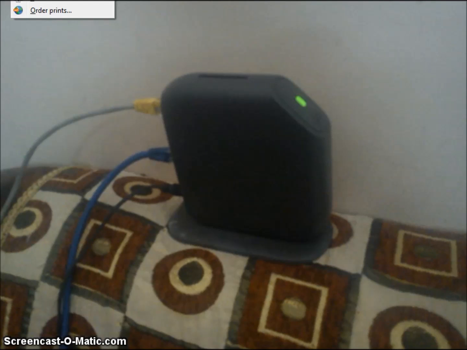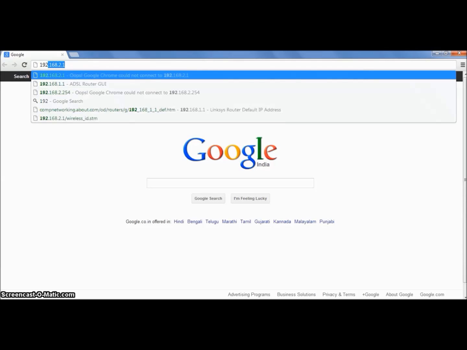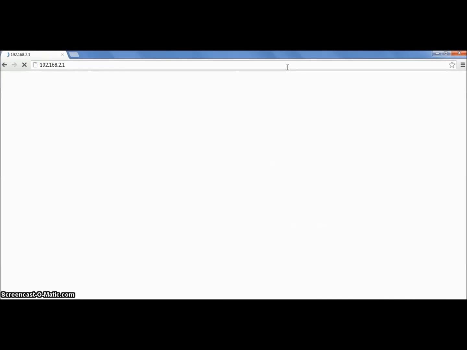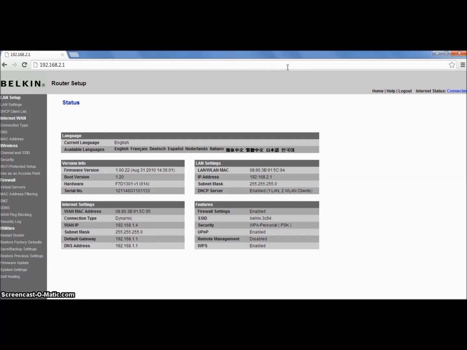I will take another router and set it as an access point. The router is connected to the modem. To do this, we have to configure our router. Type the IP address of the router, which is our default gateway, in the address bar of the browser and hit enter. This will redirect you to the router setup page.